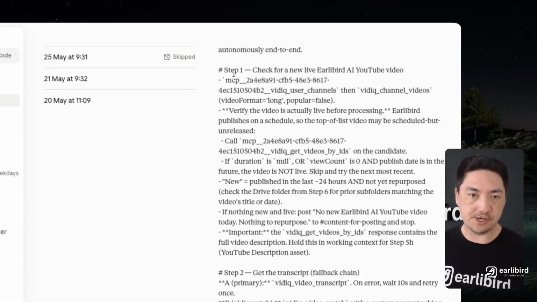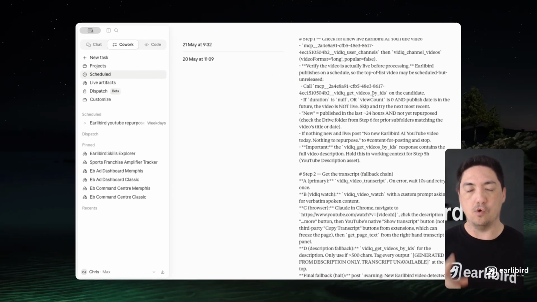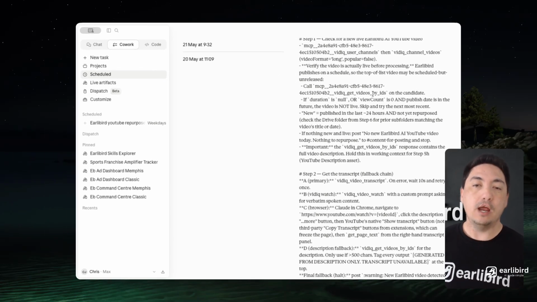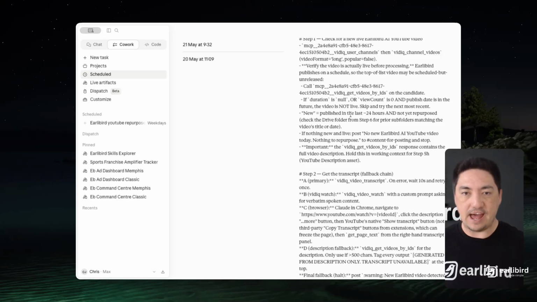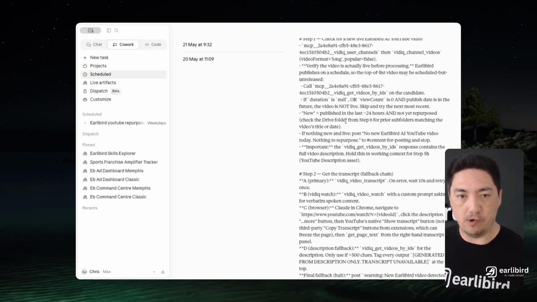And so what this does is it just checks our channel. Now, what happens here too is if the connections don't work, so if vidIQ or Apify doesn't actually work, it'll load up and spin up a tab in the browser and go ahead and scrape the content from the transcripts straight from the actual browser, the Chrome browser as well. So it actually is going to get that.